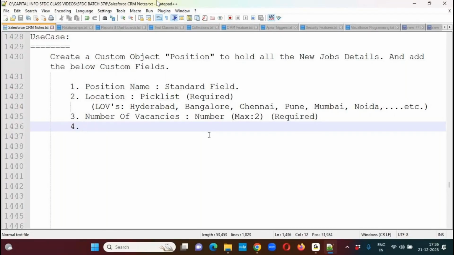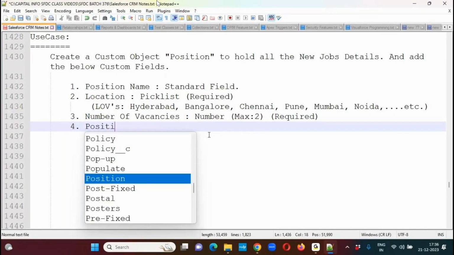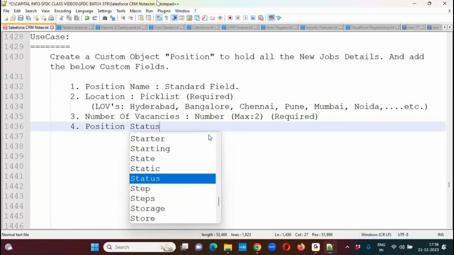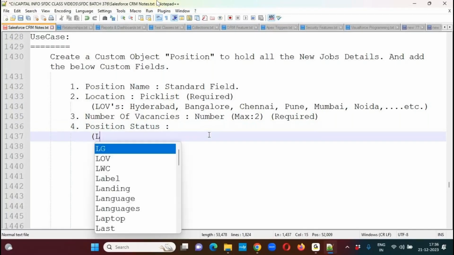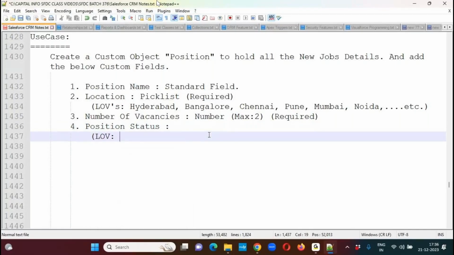Next one, position status. I would like to indicate the position status over here. That means each position should come across the various stages. Like for example, initially the position will be having new position. That means the status will be new position. Just now we have created a new position record. There is a new vacancy in our team.